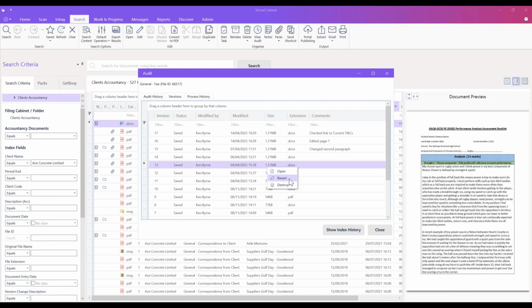So what you would do is you come in here to version history. You can see that the latest version of this document is version 17. I right-click version 13, and if I click on revert, this will create a new version of the document, in this case, version 18, which is essentially a copy of version 13. So we're restoring back to the state of the document at version 13.